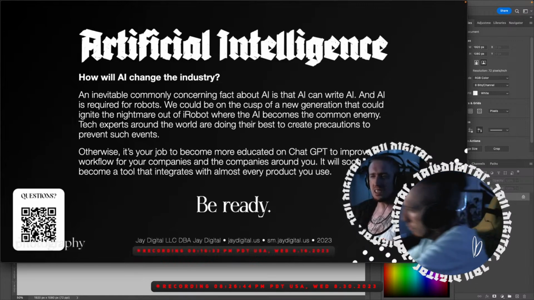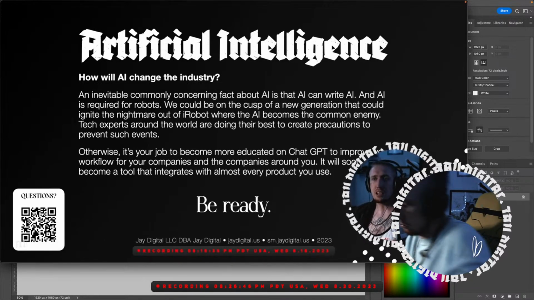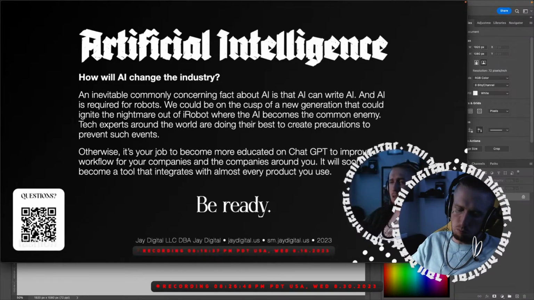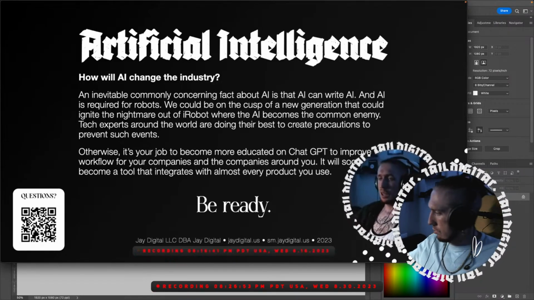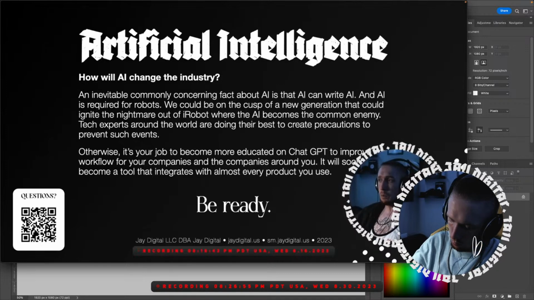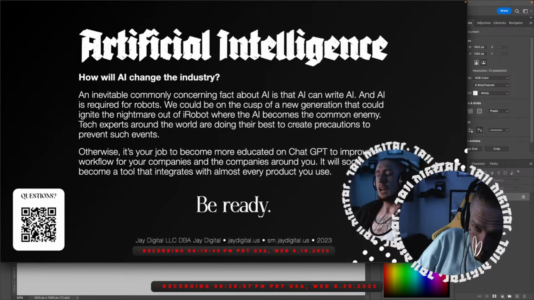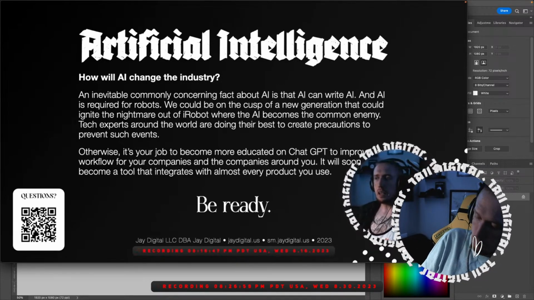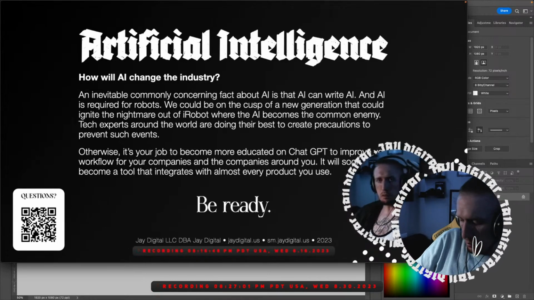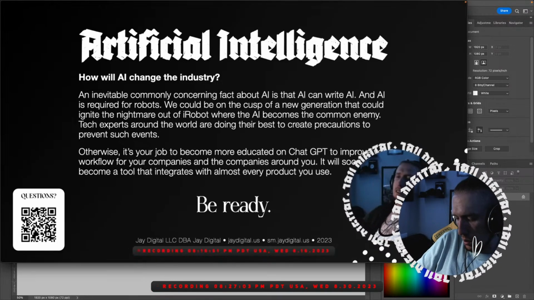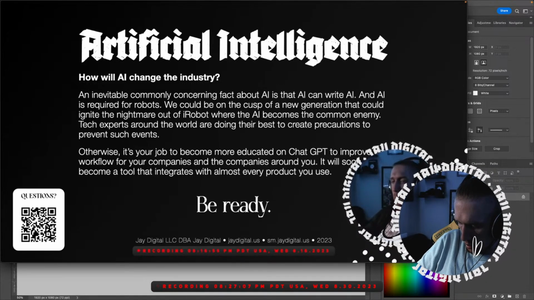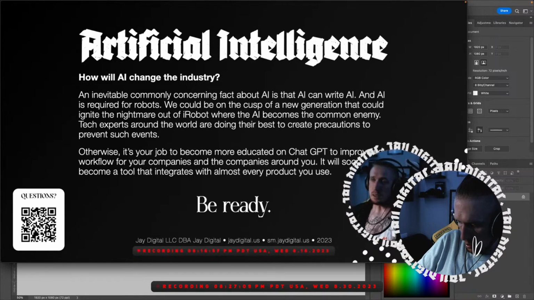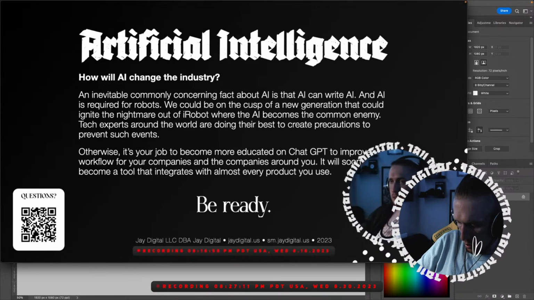We could be on the cusp of a new generation that could ignite the nightmare out of iRobot. I don't know if you know about iRobot, they had made a bunch of robots. They had made robots that were making robots, and they had an integrity malfunction that they didn't know about until the very last second, till it was too late. And I don't want that happening. I don't think anybody does.